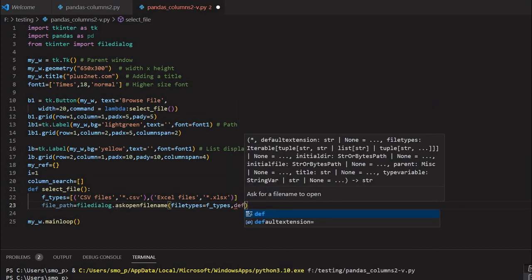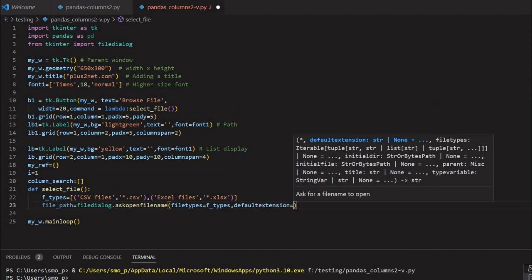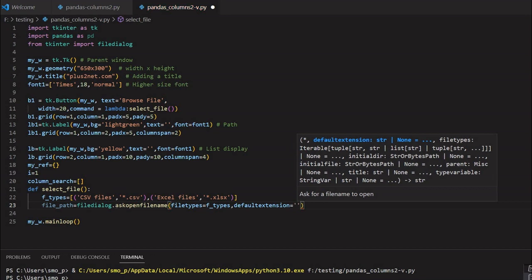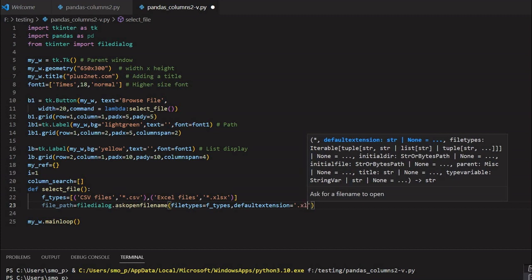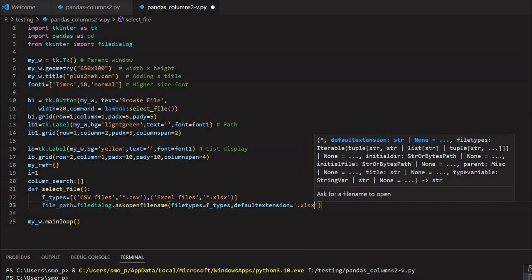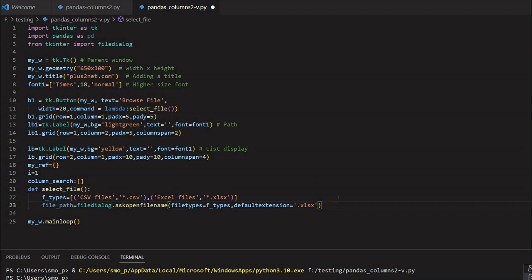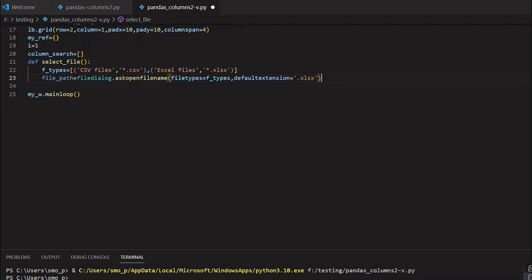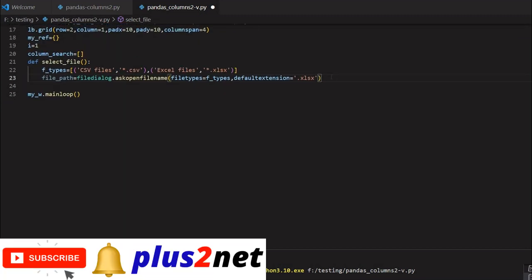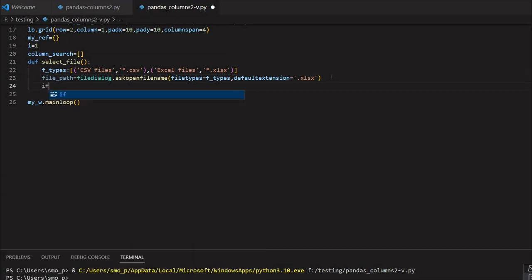And if you want a default extension, what should it be by default? I am giving it here as dot xlsx. So this is the default extension. Now we'll move up a bit. At this stage the file dialog will open and the user will select. It may happen that the user cancels the operation, hitting the cancel button. So that is why we'll say if file path is not none, that means the user has selected.